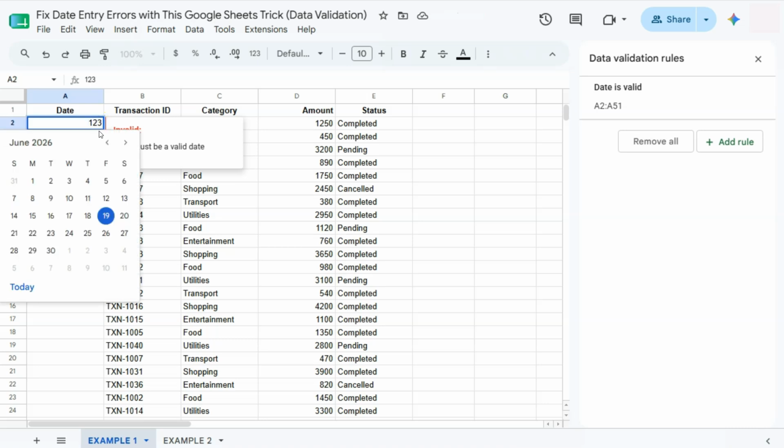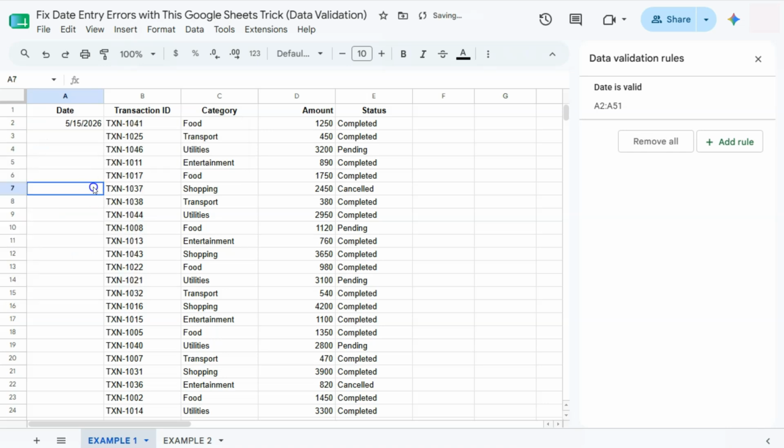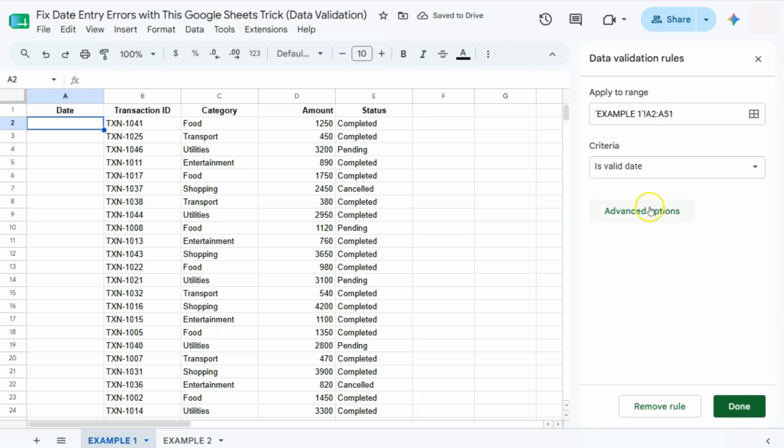So if we change that or double click on it, it actually shows us a mini calendar where we can select the date. So if I wanted to input a past date, maybe of last month, May 15, there you have it. We don't have that error anymore showing up. But let's say I remove this and change that warning into something else. So that's with your advanced options.